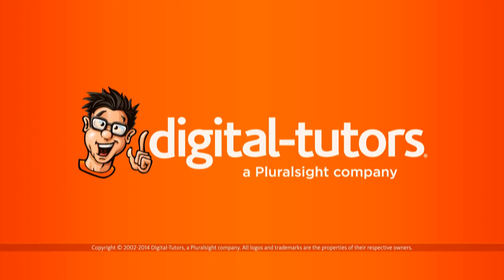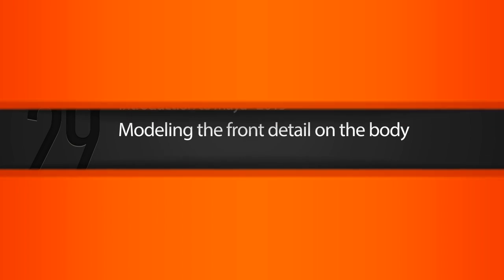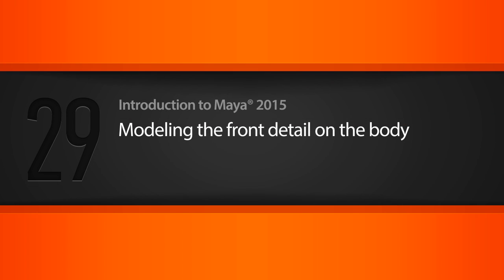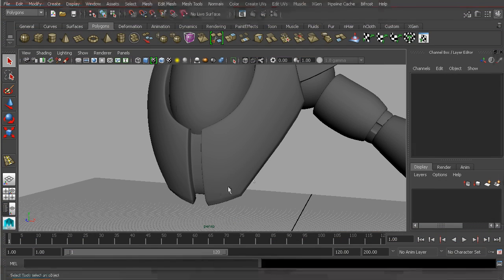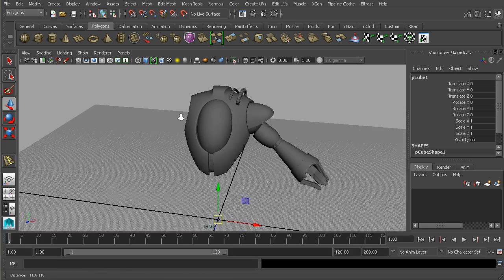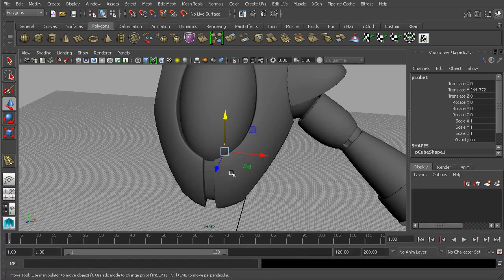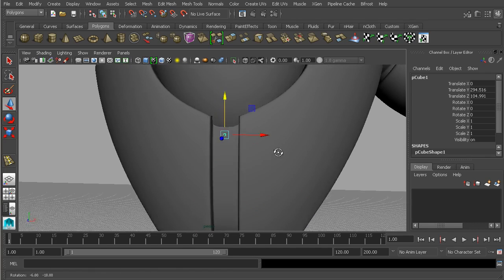Now let's add some detail on that front channel on the body. So we can use duplicate special again to add some repeating detail up here. The first thing that we want to do though is add one of those pieces. So I'll just create a cube and let's bring it up and into position up here at the top.